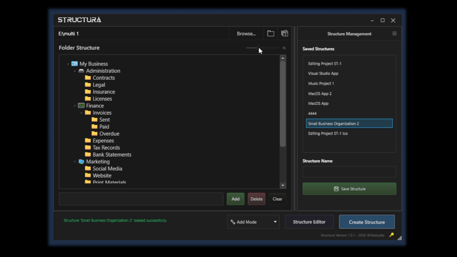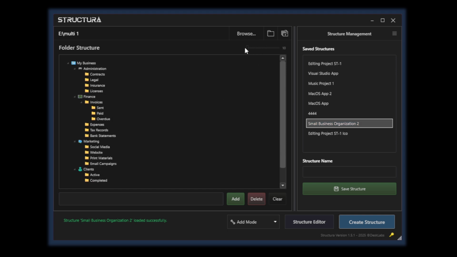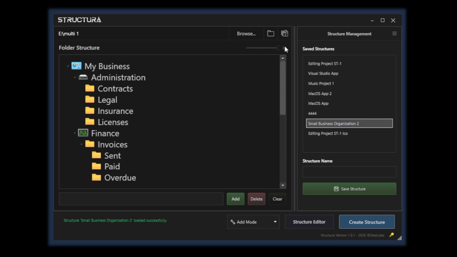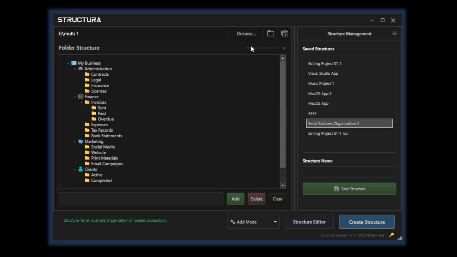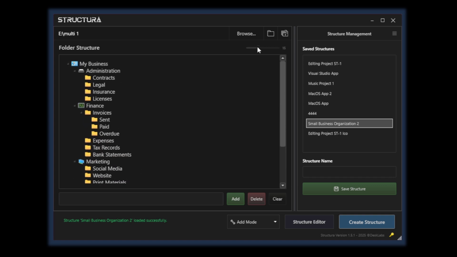You've got the option up here with this slider to resize what you see inside of this window. The lowest size goes down to number 10 and the highest size goes up to 24, and you can choose that based on what you want it to be.